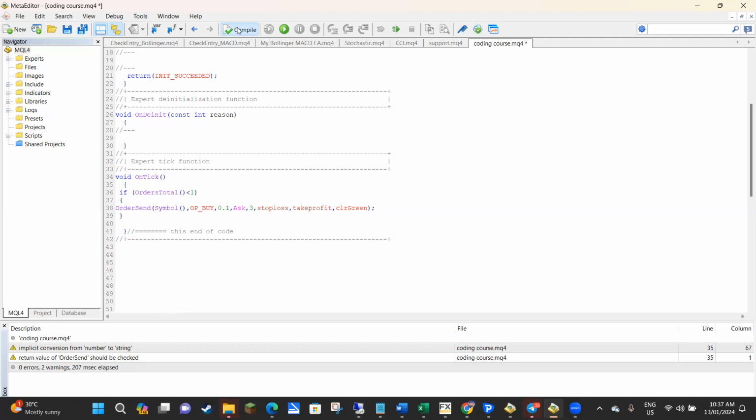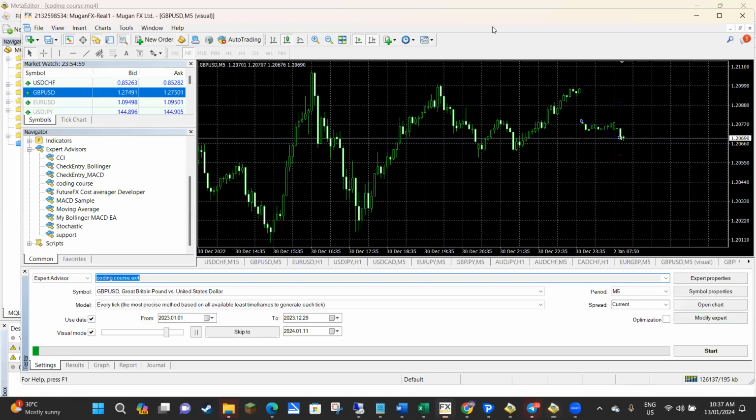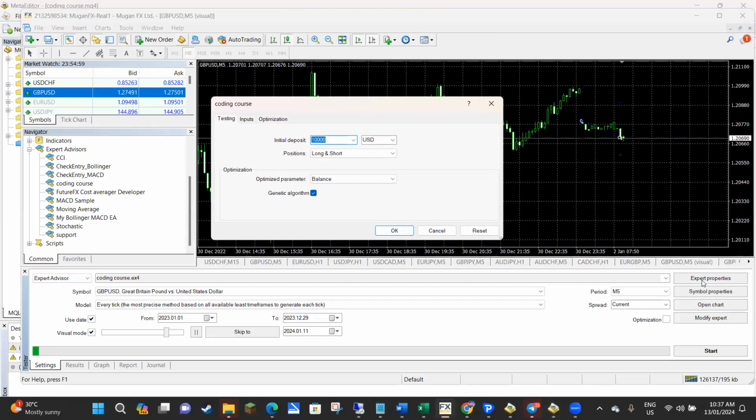So that should compile, no worries now. And if we run that now, it's going to do exactly the same thing as before. But we now have in the expert properties, this is just a strategy tester. If you click on expert properties, it's exactly the same as either clicking on the smiley face of the EA or going into the expert properties through the menu. But now we have these input values.